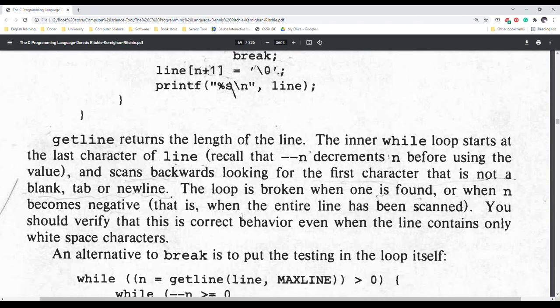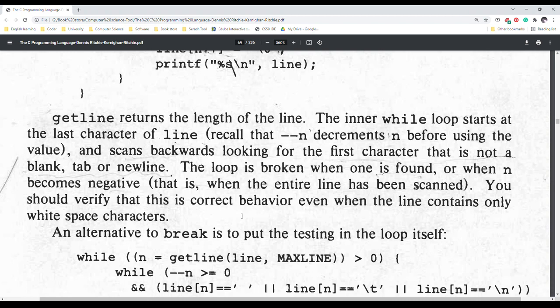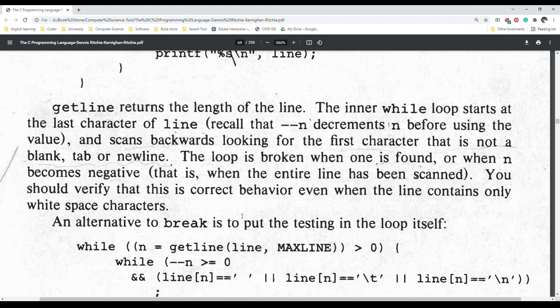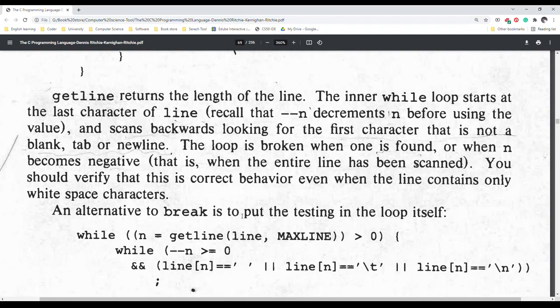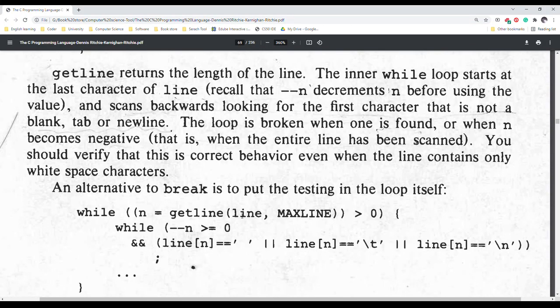getline returns the length of the line. The inner while loop starts at the last character of line, and scans backwards looking for the first character that is not a blank, tab or newline. --n decrements n before using the value. The loop is broken when one is found, or when n becomes negative, that is, when the entire line has been scanned. You should verify that this is correct behavior even when the line contains only white space characters.